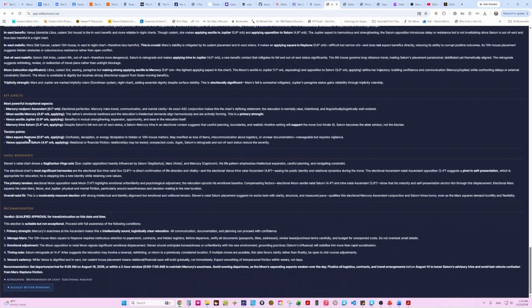So it's telling us all these things and giving us what the key aspects are, the natal resonance, how it matches up with my own chart. And then it says an overall fit: this is a moderately resonant election with strong intellectual identity alignment, but emotional and volatile tension. Stephen's natal Saturn placement suggests he works best with clarity, structure, and measured pace. Qualities of the electional Mercury ascendant conjunction in Saturn trines honor, and even as Mars squares demand humility and flexibility. So it's a moderately resonant election with my chart.